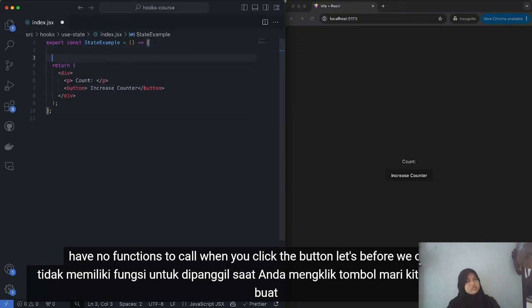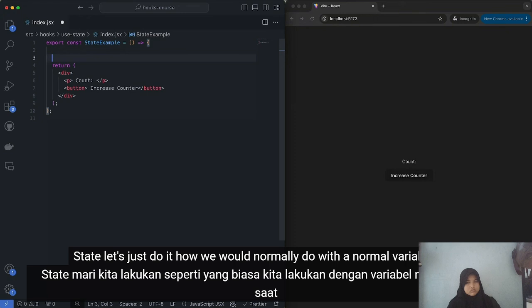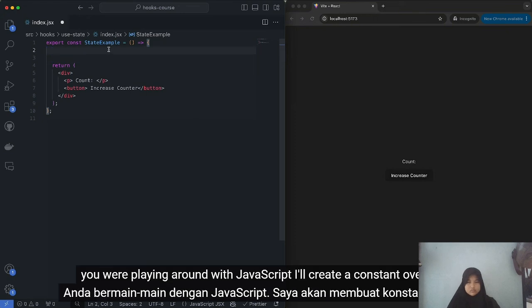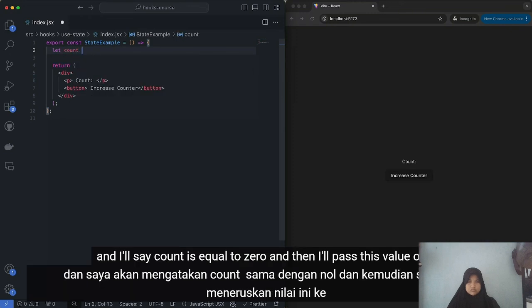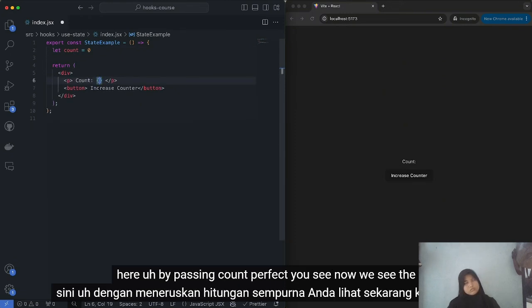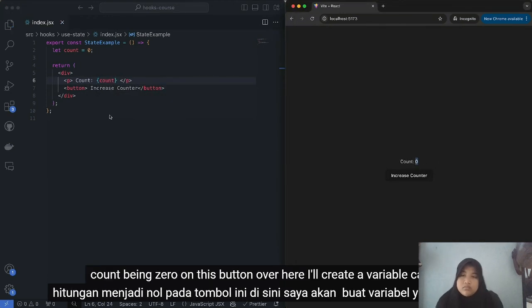Before we create any state, let's just do it how we would normally do with a normal variable, as if you were playing around with JavaScript. I'll create a constant over here. Actually, I'll create a normal variable that can be altered, and I'll say count is equal to 0. And then I'll pass this value over here by passing count. Perfect. You see, now we see the count being 0.